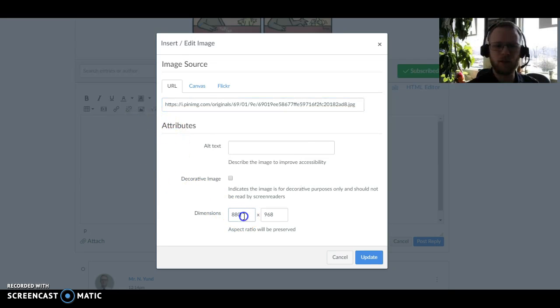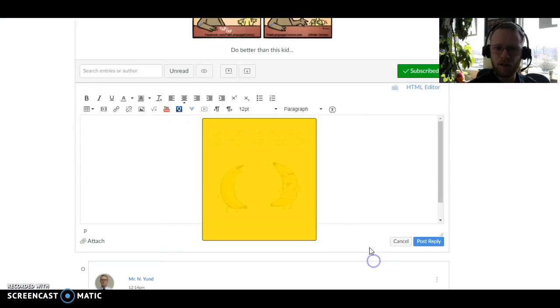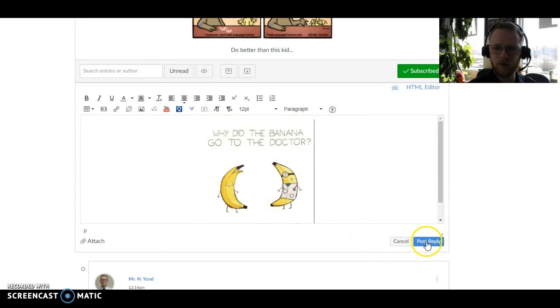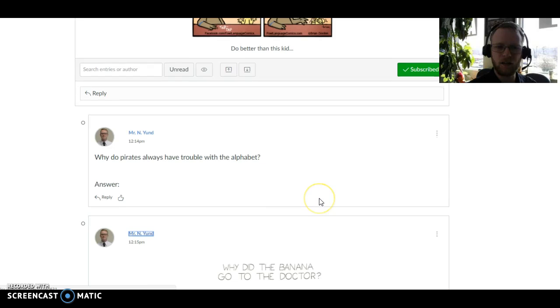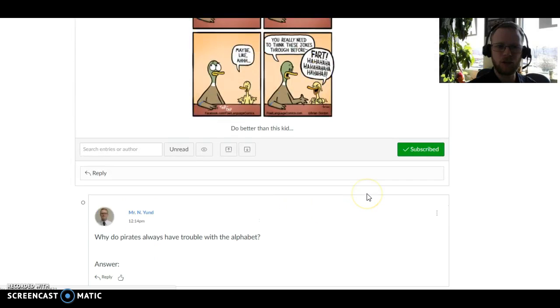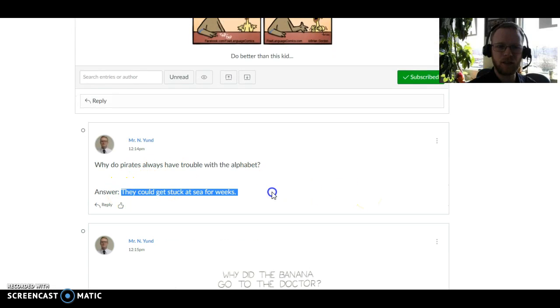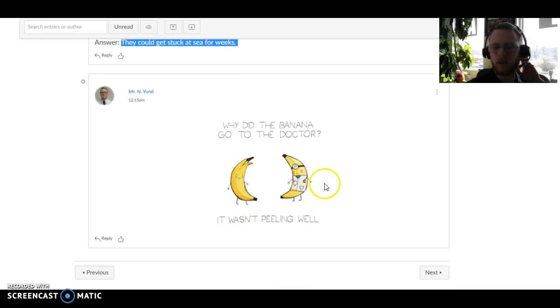It's in there. Now you want to adjust the size. Don't make it too big, too small. I found that 300 is usually a pretty good size. Then post. There you go. Now Mr. Young has two jokes in there. I like this trick. And now you know how to post the picture jokes as well.